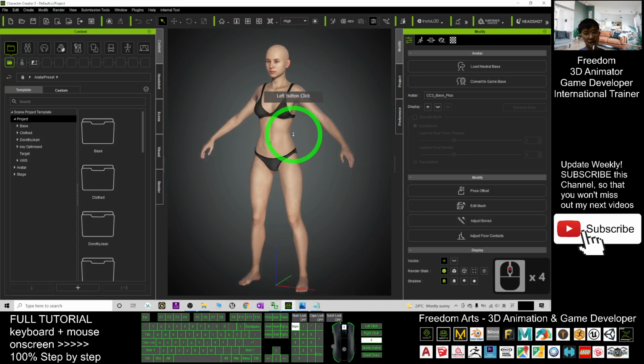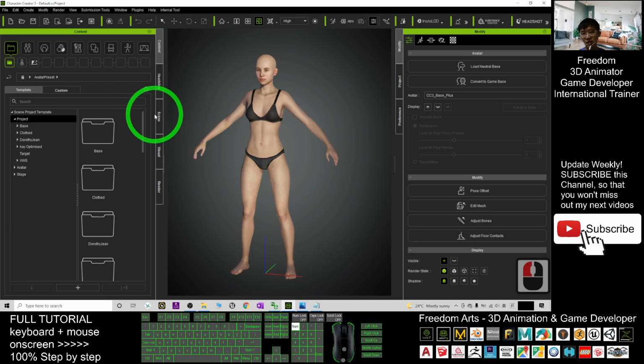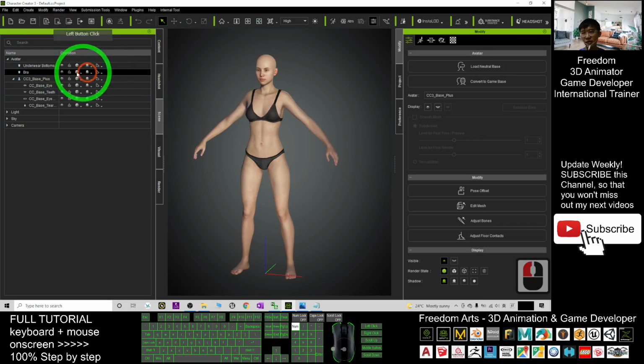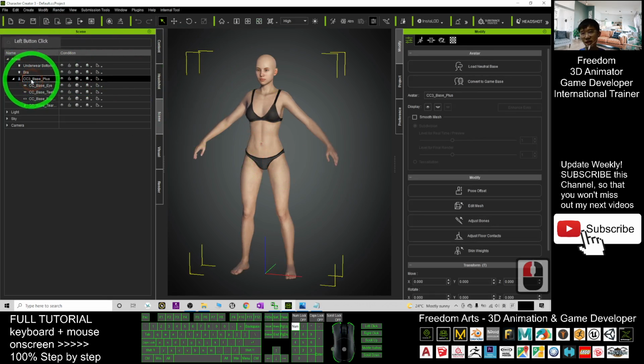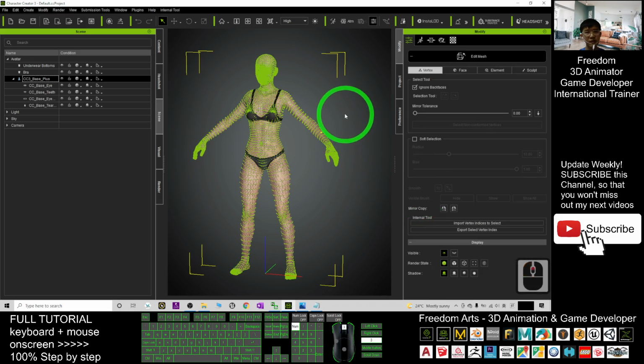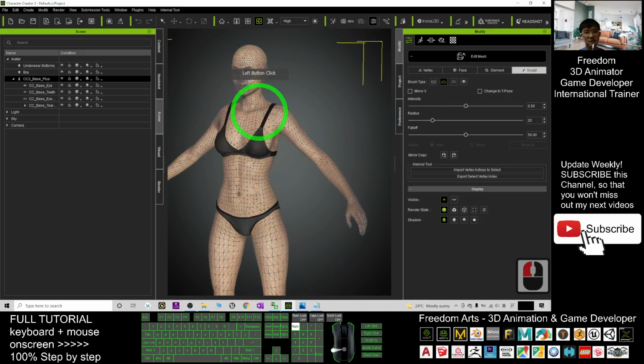First, in your Character Creator 3, go to the scene and make sure you choose your avatar only. Then click Modify, click Edit Mesh, and at this moment click Sculpt.